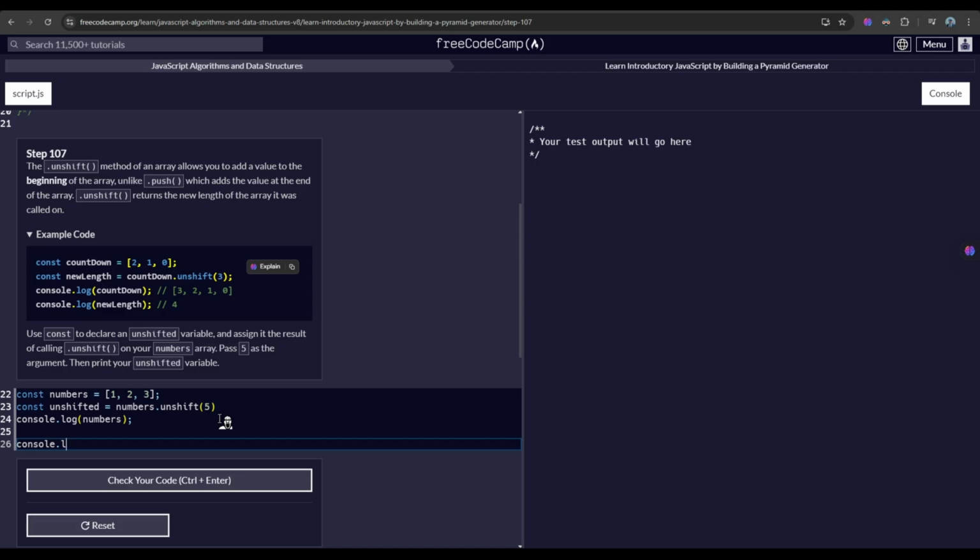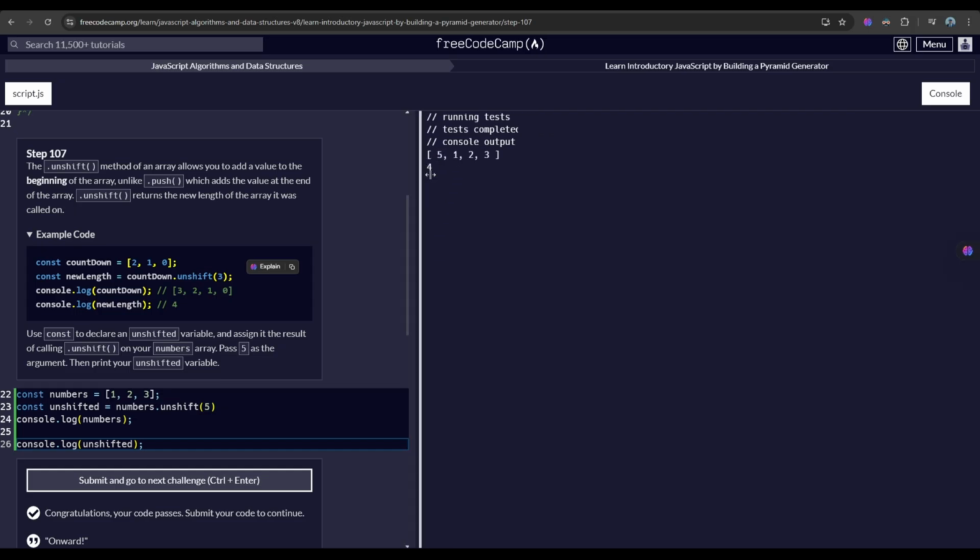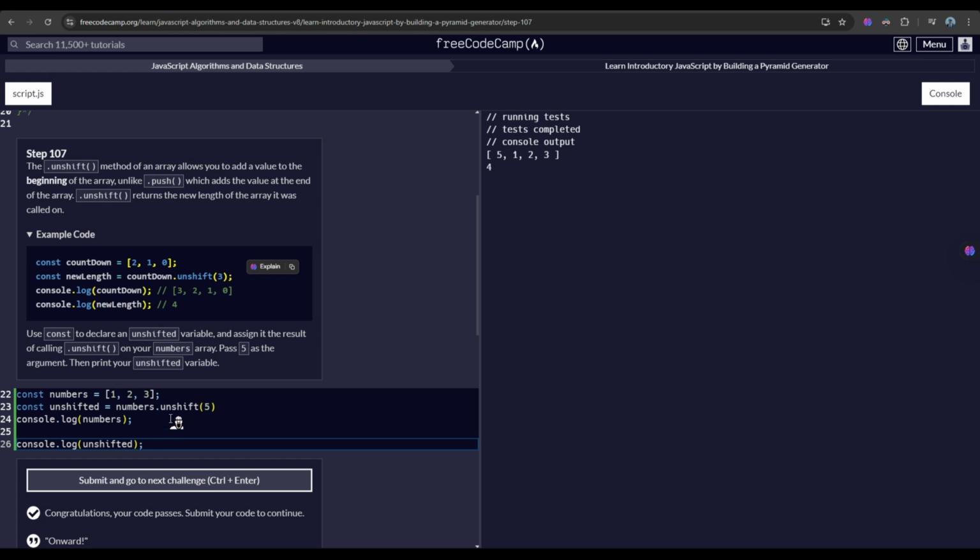Okay. Unshifted. So it prints out the updated array. As you can see now, 5 has been added to the very beginning of our numbers array. Oh, yes. So it basically logged the numbers of our updated array. So we have 5, 1, 2, 3, 4. And there it is. Okay, nice.